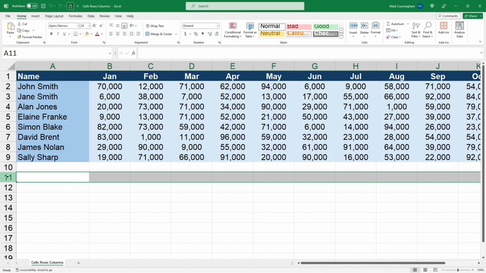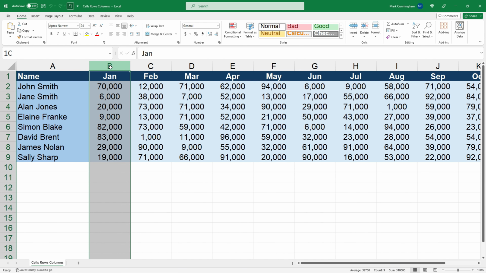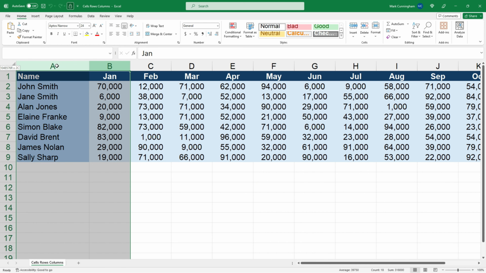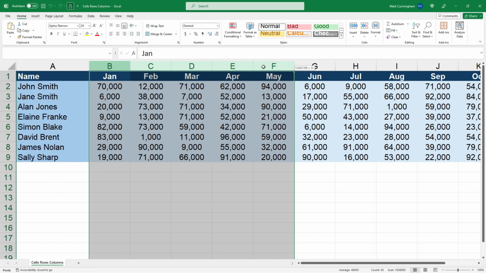Well, let's start with columns. So if you click on column B, for example, with the left-hand button on your mouse and hold it down and then move across, you can see that I'm selecting multiple columns. So I can go back the other way as well and select column A and B, or I can go this way and select multiple columns to the right. And if I let go of the left click button, then I've selected columns B to F.